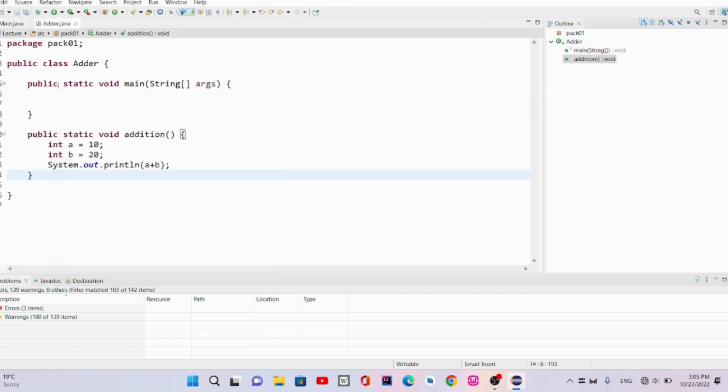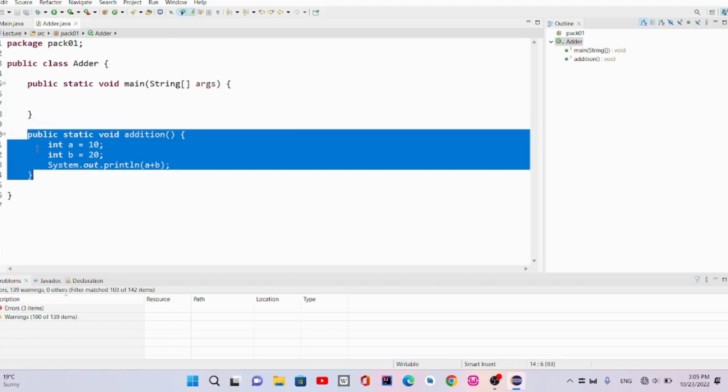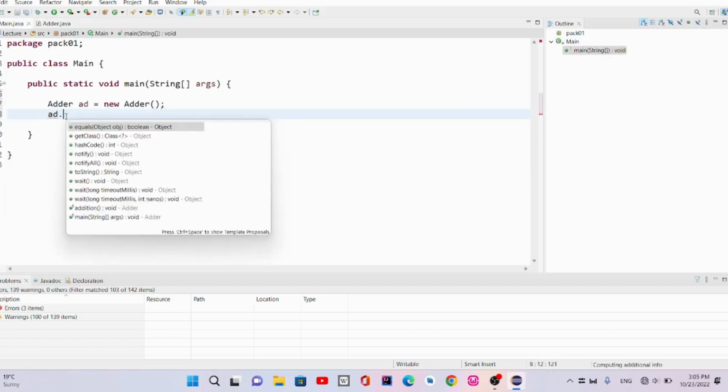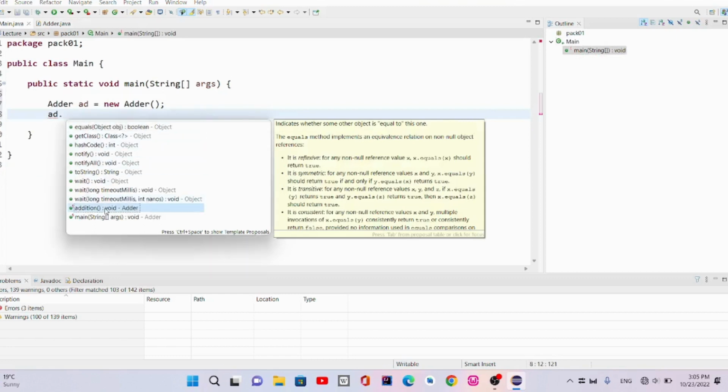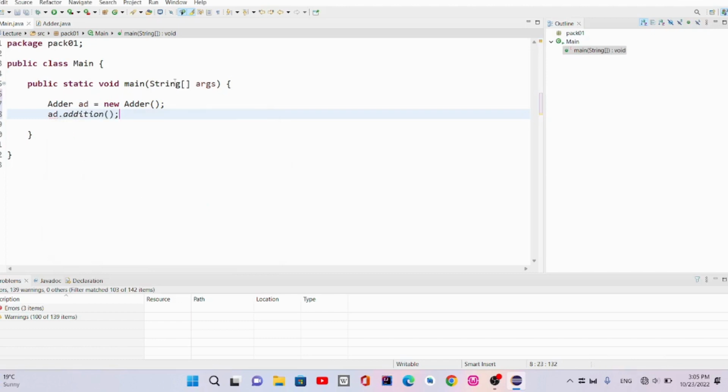So here we have two methods, one is the main method and one is the addition method. We can see both the names here. AD dot again, as you can see here addition, here main. I can call both of them if I want, but this time I will call just addition. So let's do it like this, and now save this file by using Ctrl S, and let's run it.